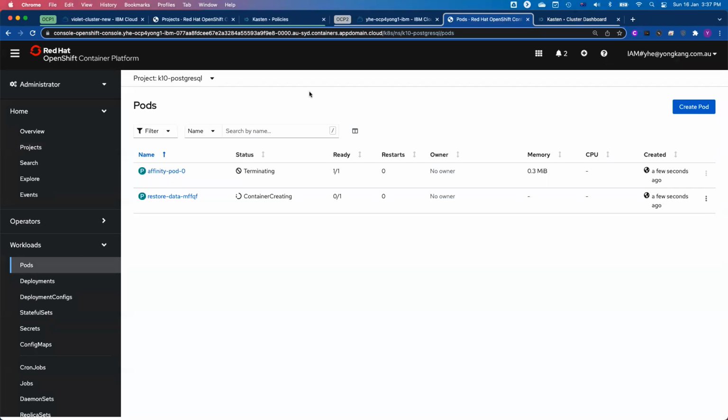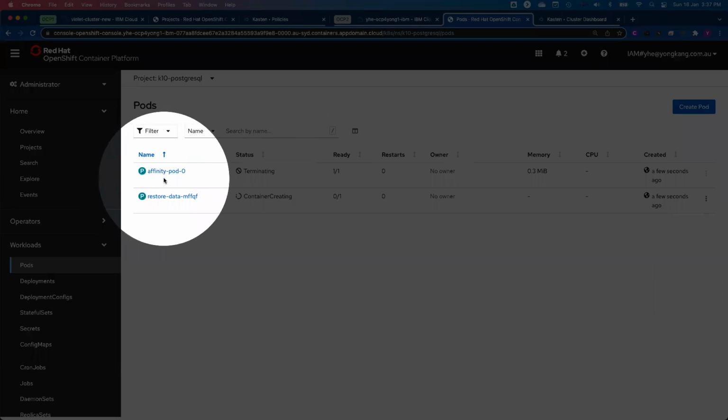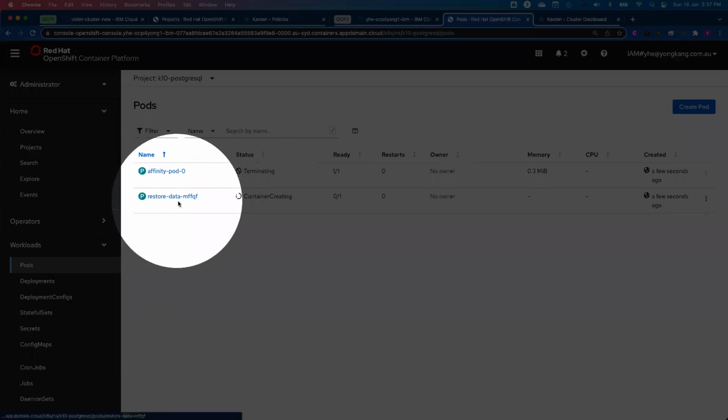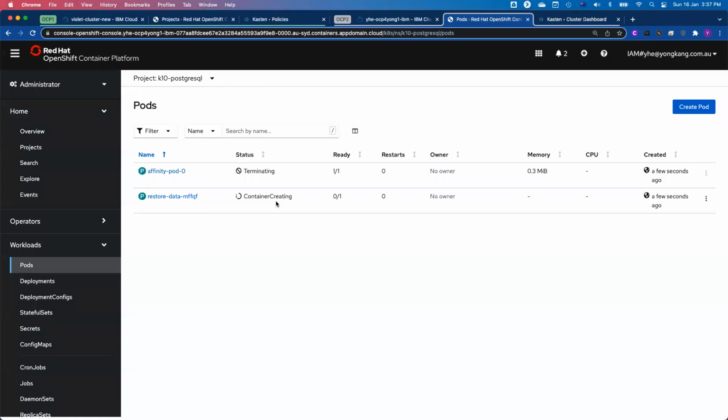It was empty earlier, but a few seconds ago, Kasten K10 launched a container called affinity-pod-0, and now we are restoring the data. The container is creating, the restoring is happening. But the UI doesn't refresh that frequently. I believe it only refreshes every minute.